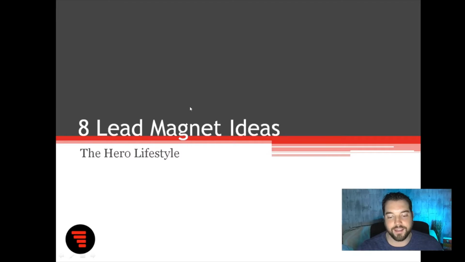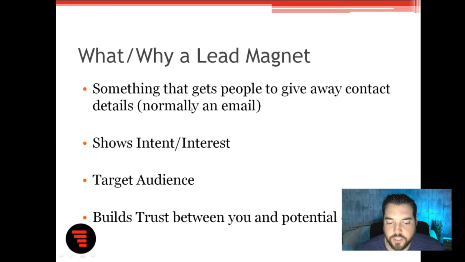8 lead magnet ideas. So first of all, what is a lead magnet? As I just stated, it's a little something that you can give to people, essentially in return for some form of contact information from them, which is usually an email. So you're going to give them something so that they give you their email.